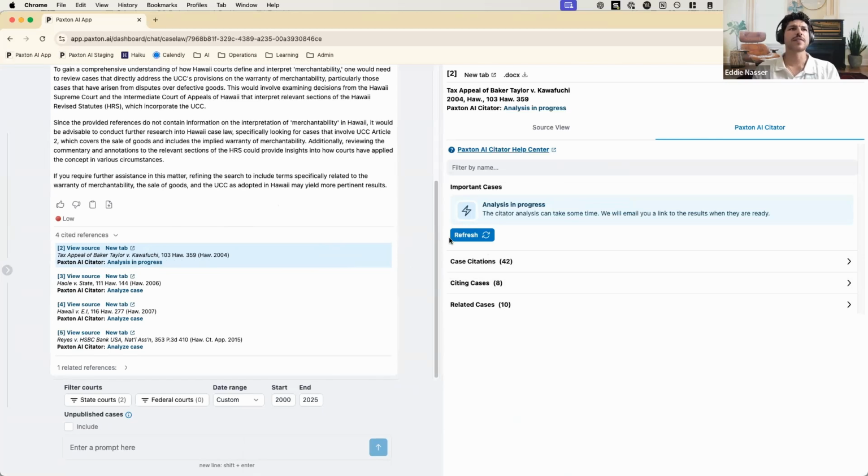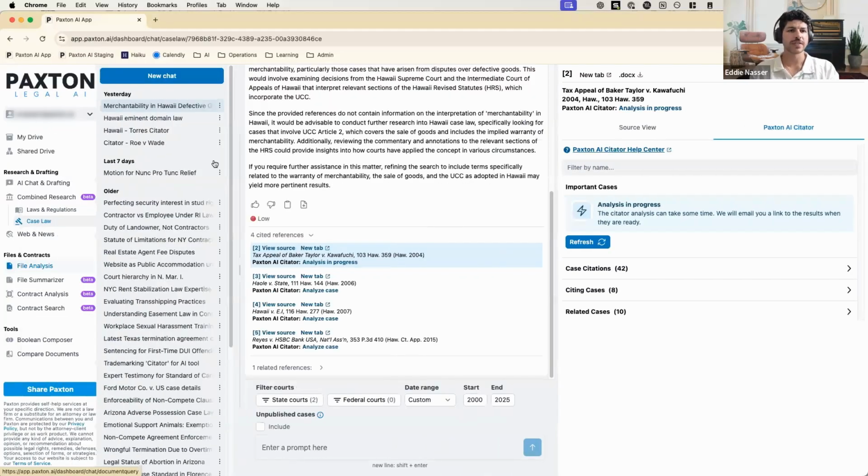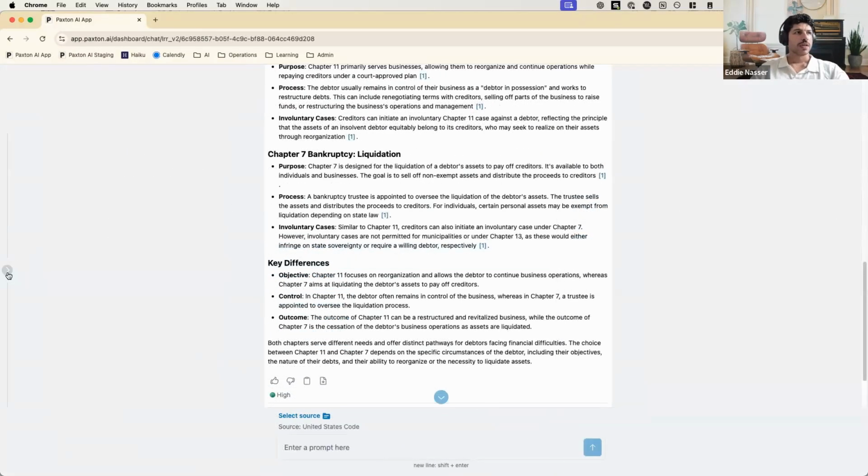And then what happens is if you run the Citator, you'll get an email that says, hey, your case is ready. Or you could leave this tab open and come back and refresh in a few minutes. But either way, you will get the email that says it's ready for your review now. That's how the Citator works.